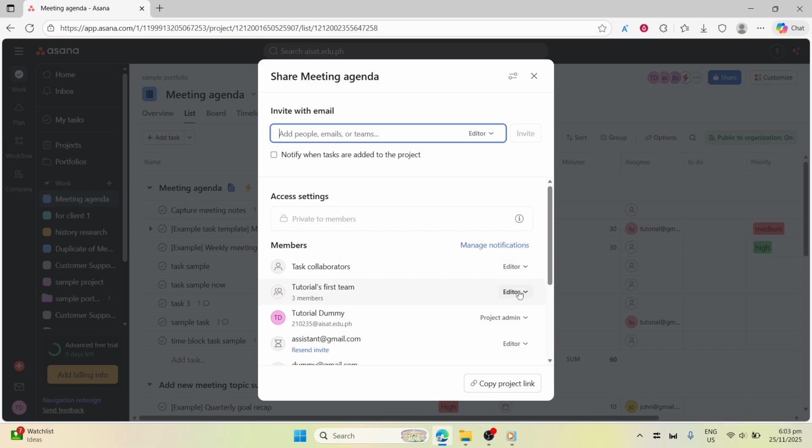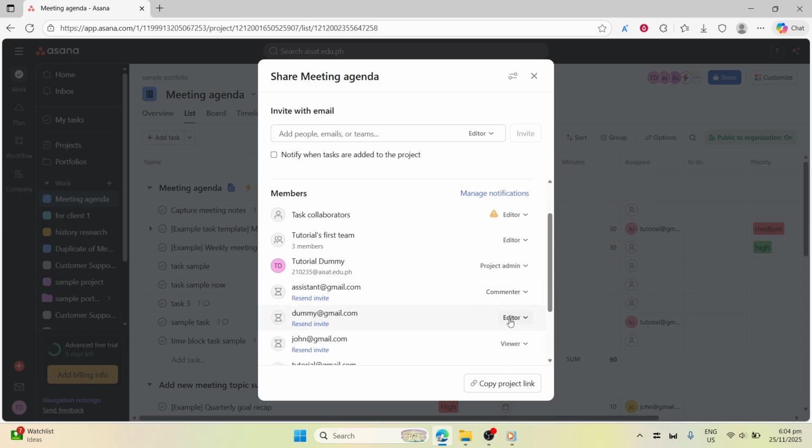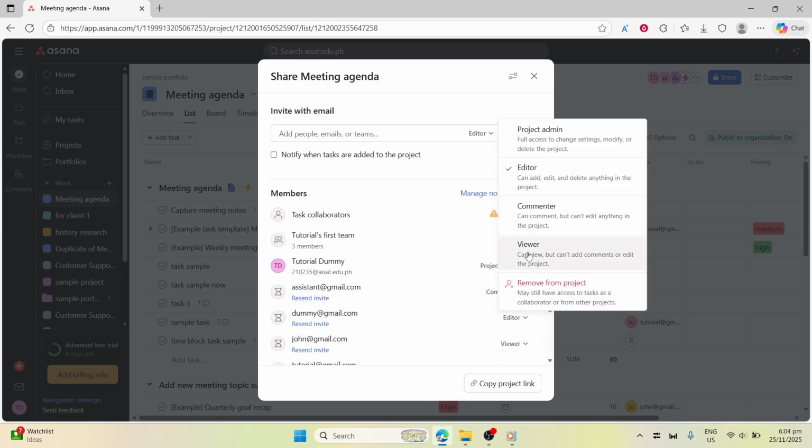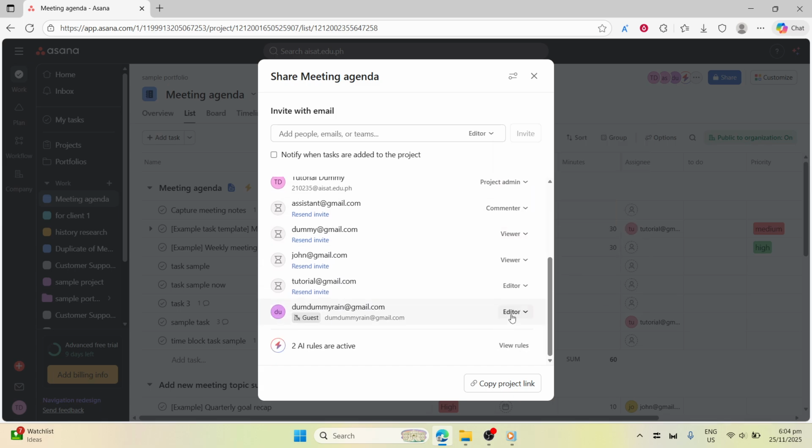Next to their name, click the drop-down to edit their role. You'll see options like Project Admin, Editor, Commenter, and Viewer. Pick the role that best fits the access they need. As a quick guide, project admins can manage members and project settings, editors can create and change tasks, commenters can leave feedback without altering task details, and viewers can see everything but can't make changes. This is a great way to keep collaboration smooth while maintaining control over edits and approvals.